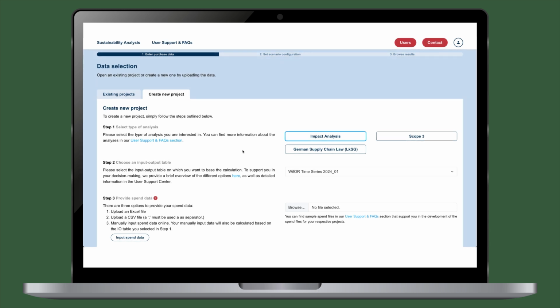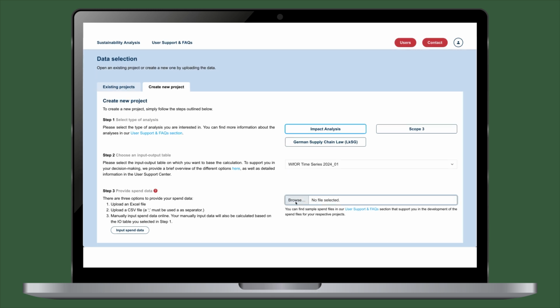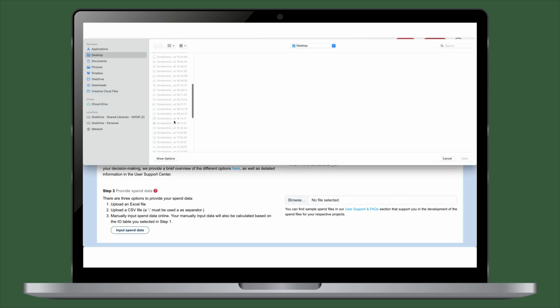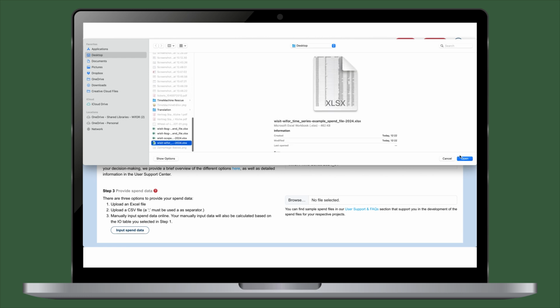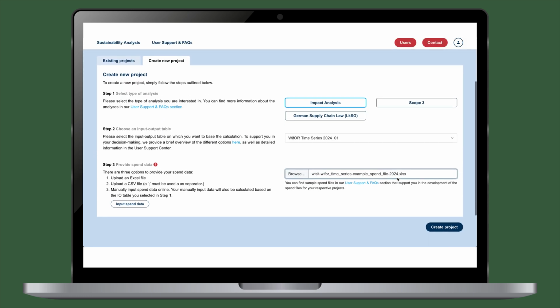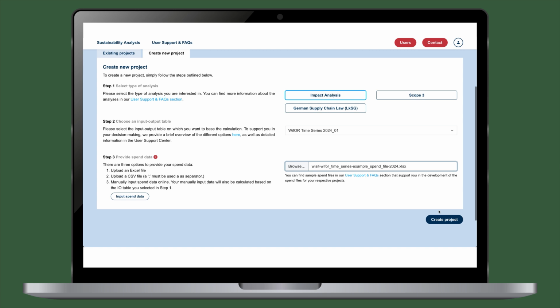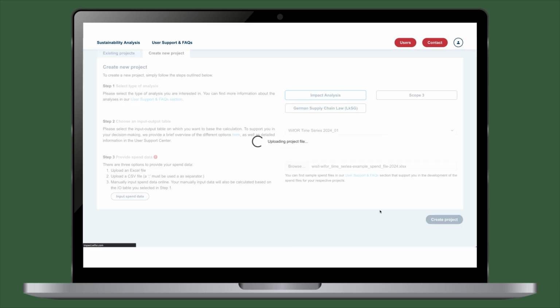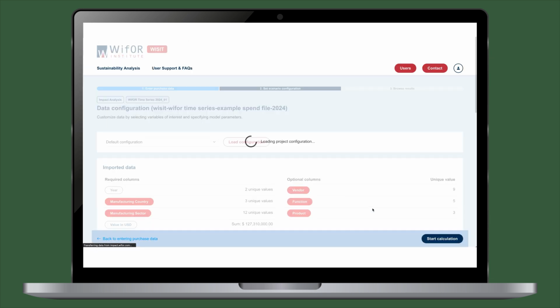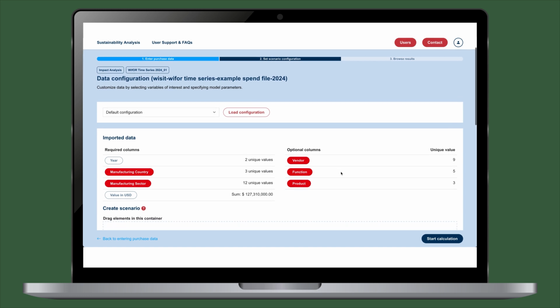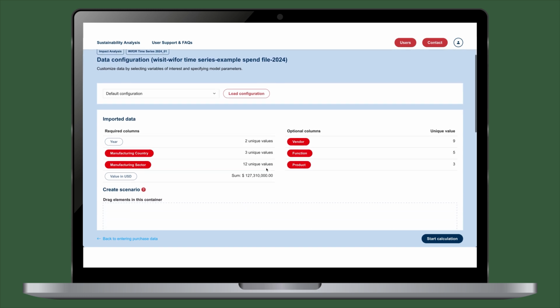We can now start a new project by selecting the respective type of analysis and corresponding input-output table and uploading the prepared spend file. We click on Create Project in order to configure the analysis in more detail. On the left-hand side, we see the summary of the data provided by the required columns in the spend report. On the right-hand side, you can see the optional dimensions provided.